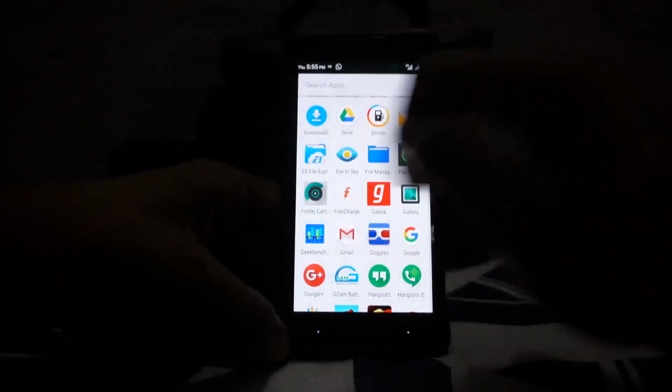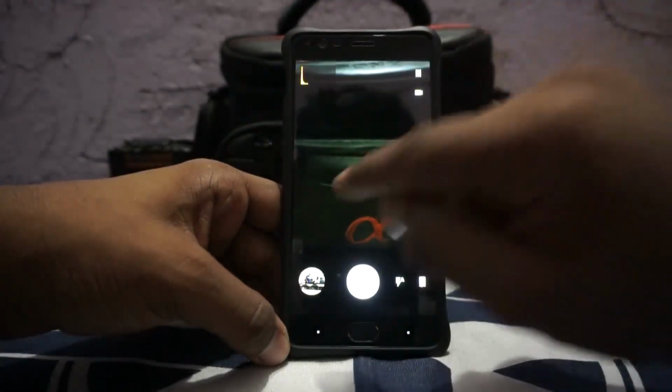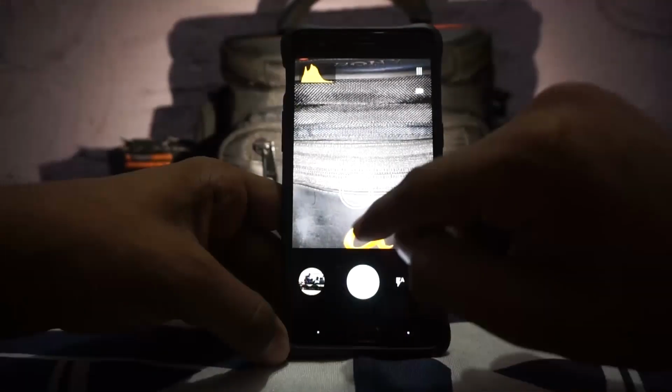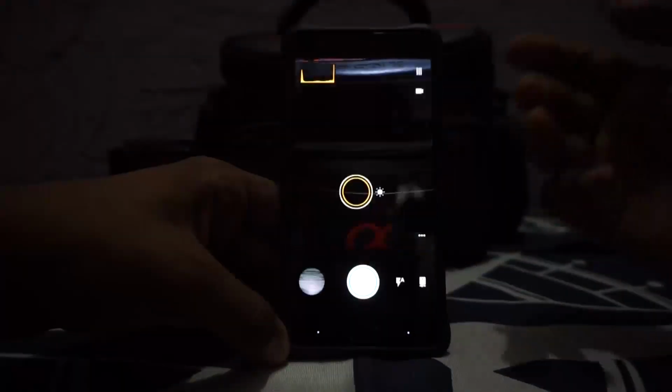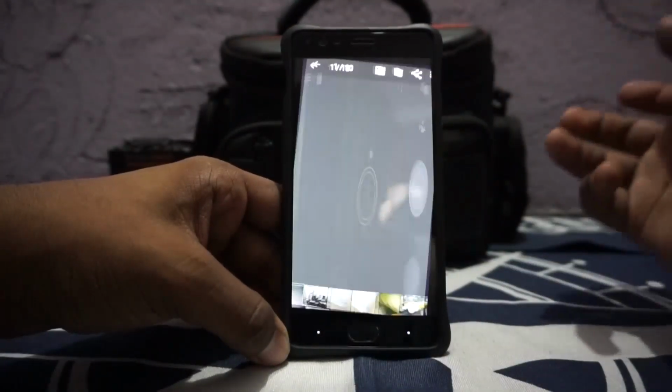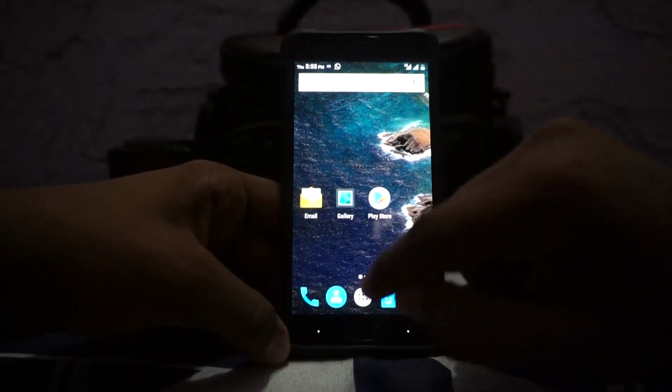So I am using the stock camera because that has been working for me entirely, and I haven't had any issues with that. So I really appreciate that. And yeah, that is something which I really, really do like. So I guess that should be it about the camera.